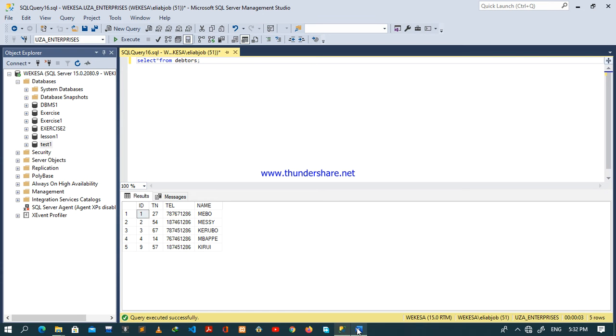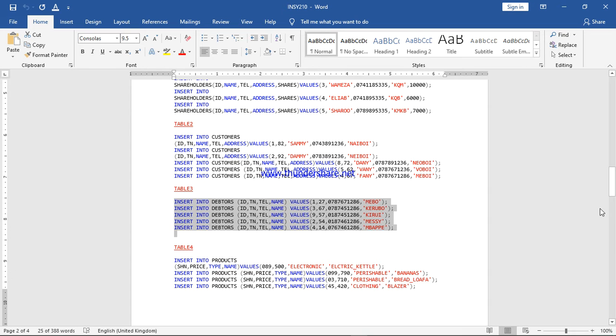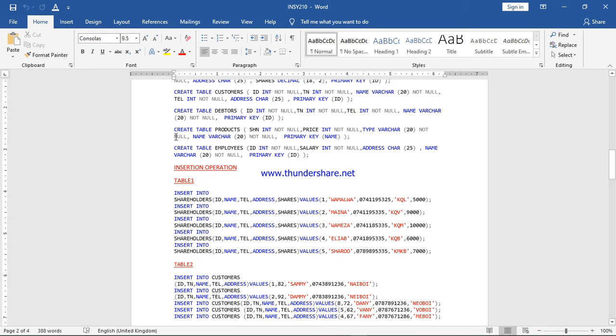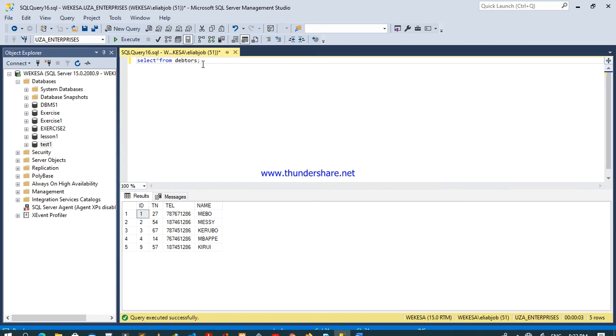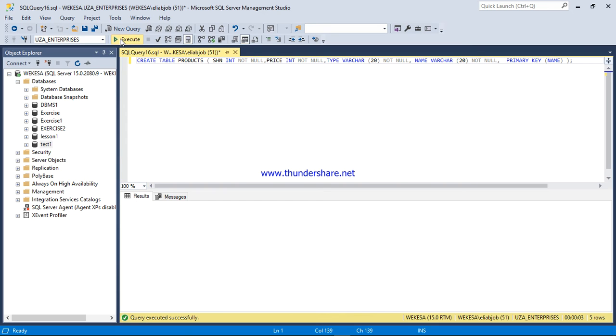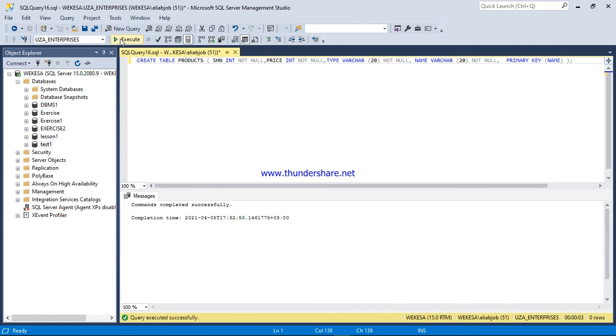So what we're going to do next is to create the fourth table. The fourth table is the products table. Let me execute. Okay, it has been created successfully.